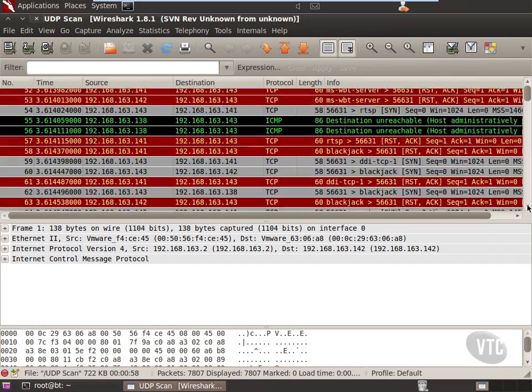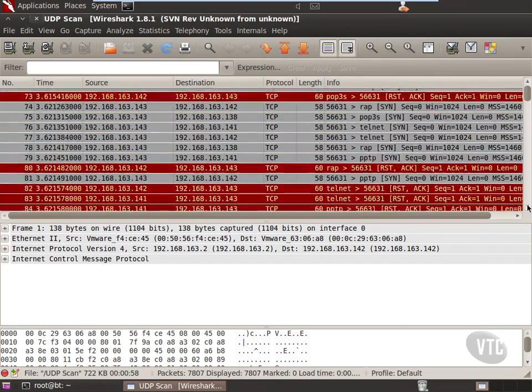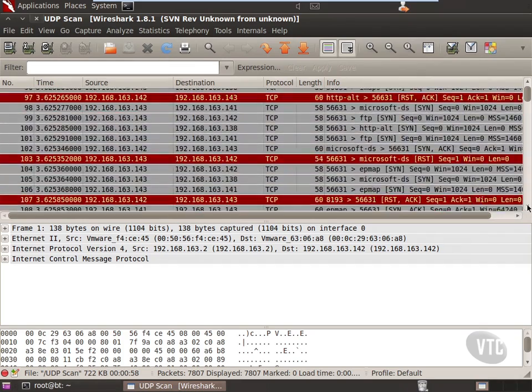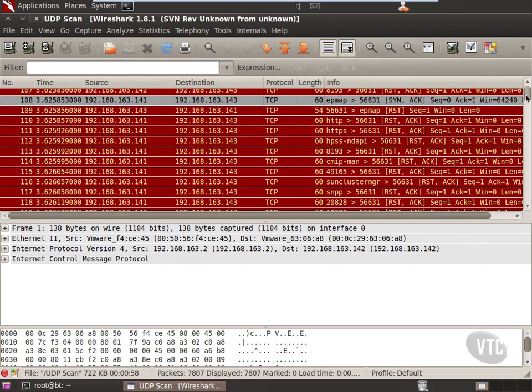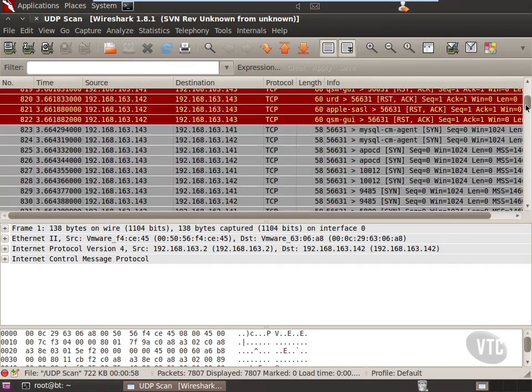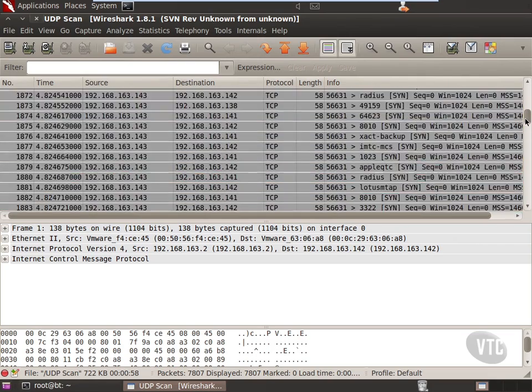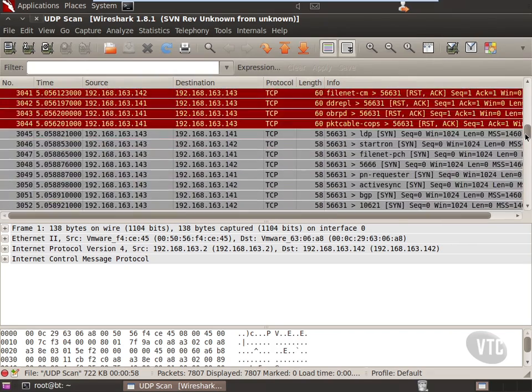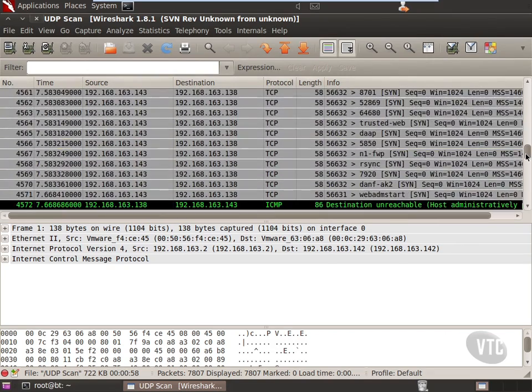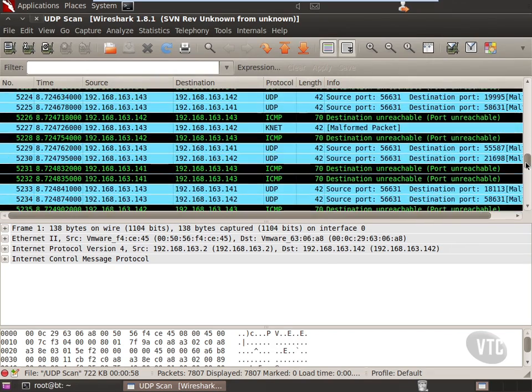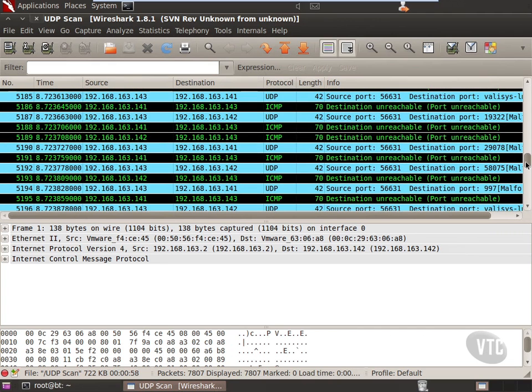Now, if we move on through here, we're going to see some UDP traffic. Let's scroll down here a little bit. The TCP traffic there was part of the SYN scan. Scroll down just a little bit here. We'll find it. And there we go right there. That's part of our UDP scan.